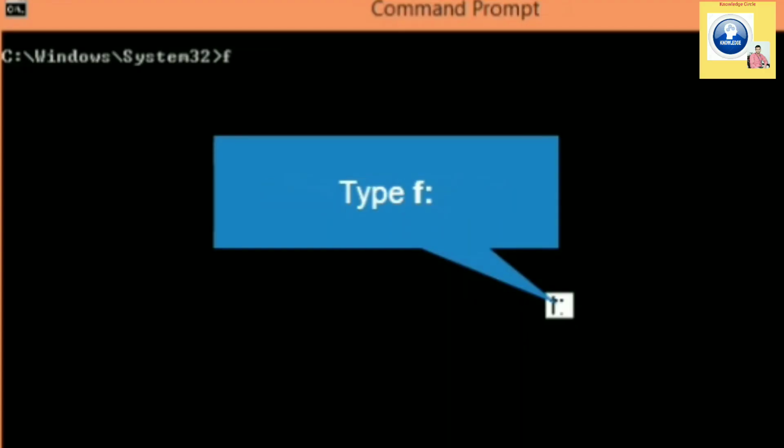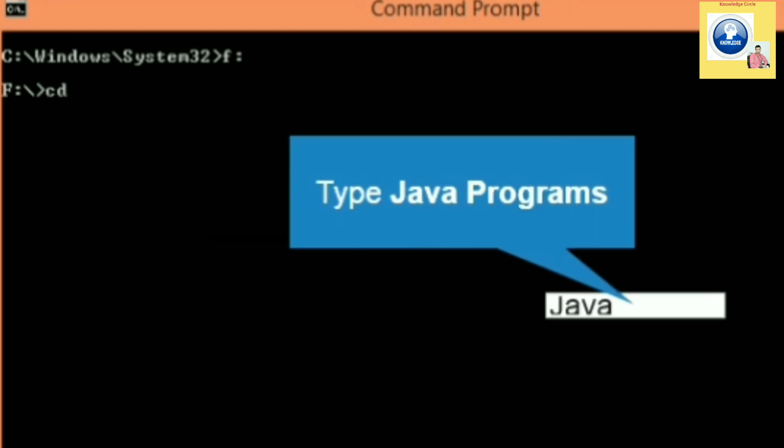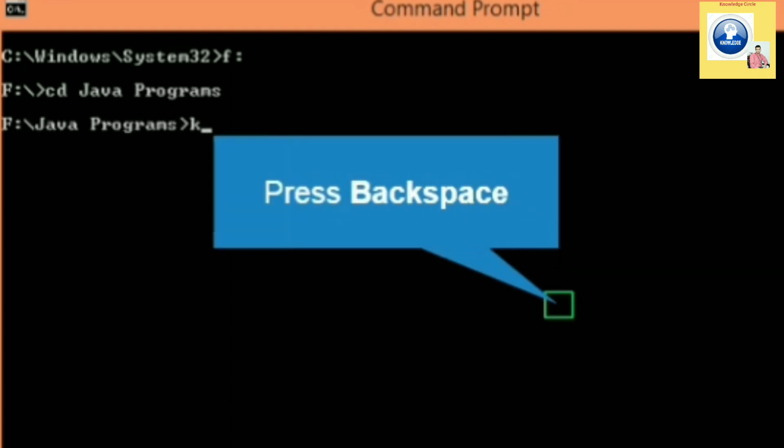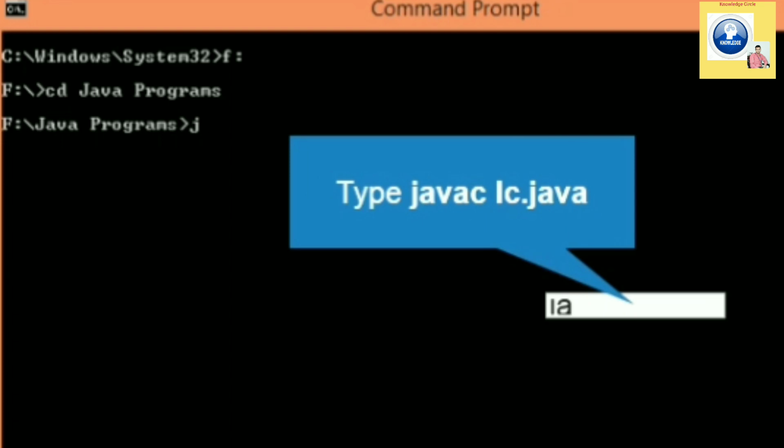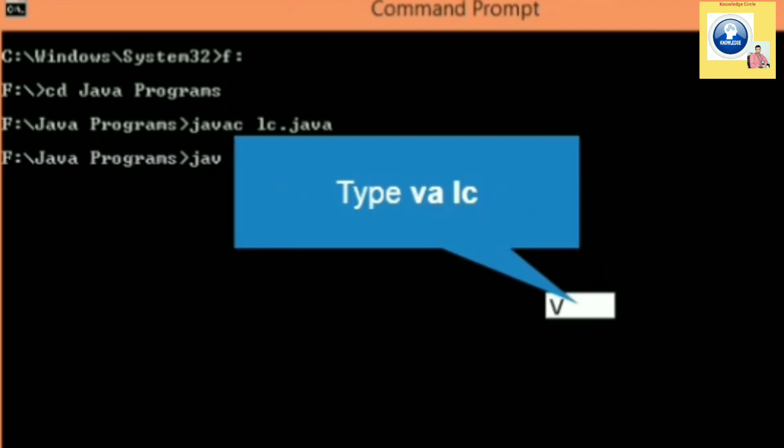Now let's execute it on the system. Let's go to F drive. Let's type here cd java programs, the name of the folder, and press enter. We will be inside the Java programs folder. It's time to compile the program. Let's write javac space lc.java, the name of the program and then the extension. Enter. You will see that the program is successfully compiled.